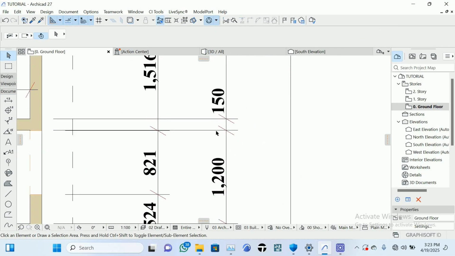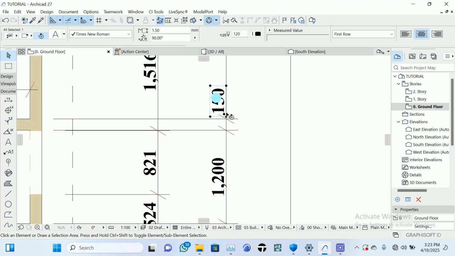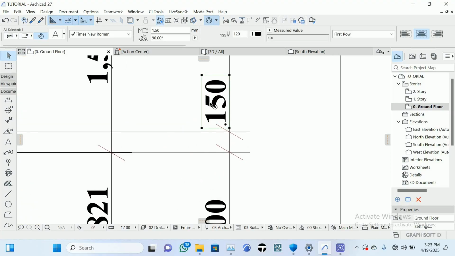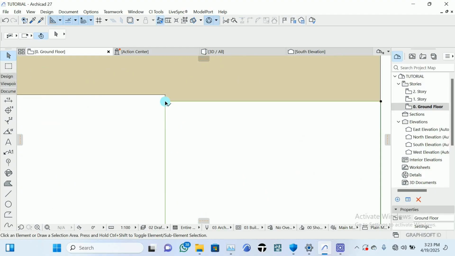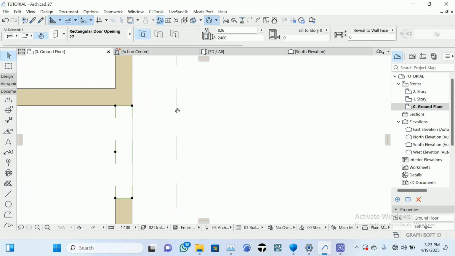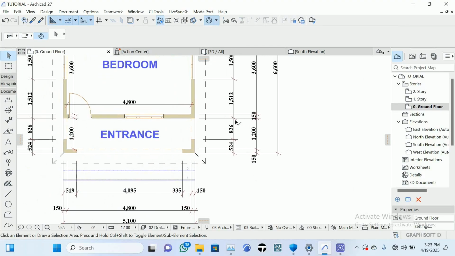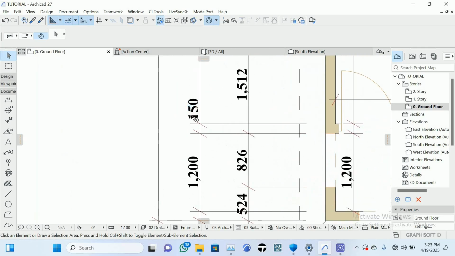The figure is falling outside of the witness line. So what are you going to do? You click on the figure, press Ctrl D, that is to drag. You drag it right inside here. So I think there is a little bit of adjustment we need to do to this. Okay, so you repeat the same process.